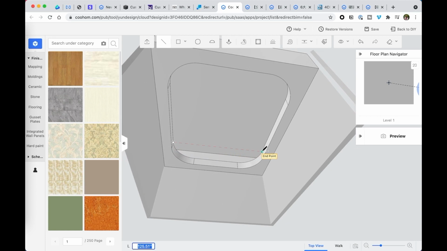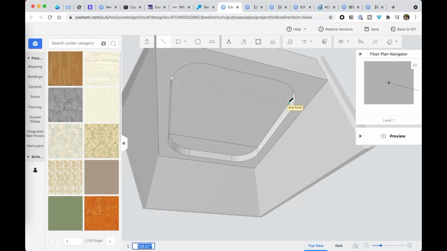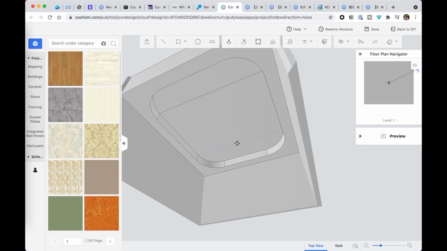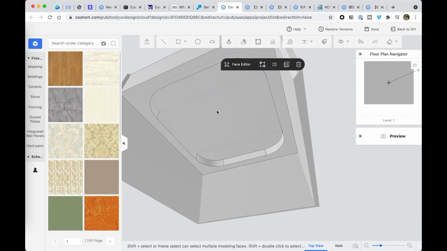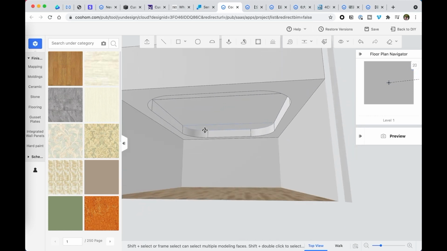It means I'm perfectly on orthogonal axis, right? Click, and let's connect this part again. Click. And then after you close the line, you can see 3 surfaces has been created, right?